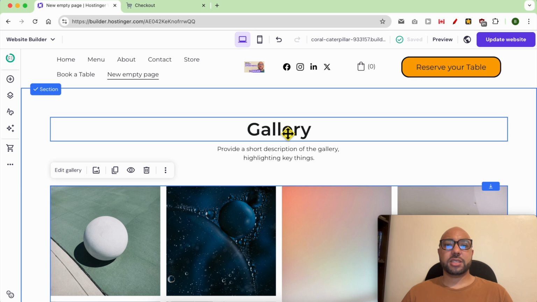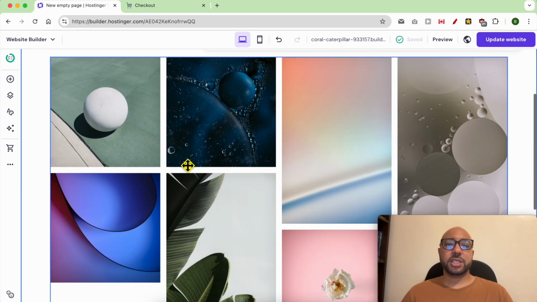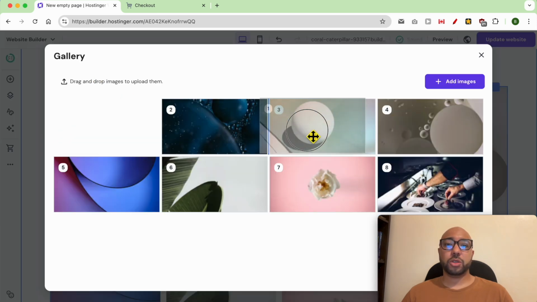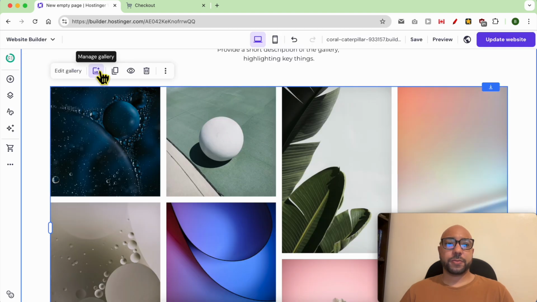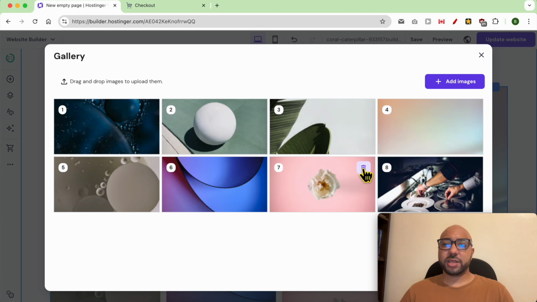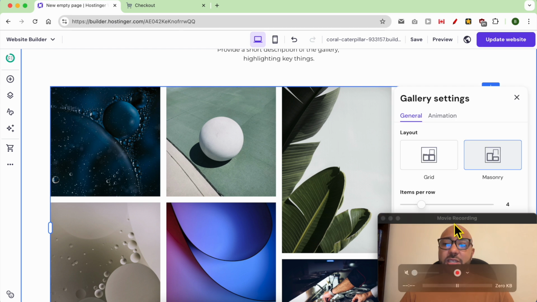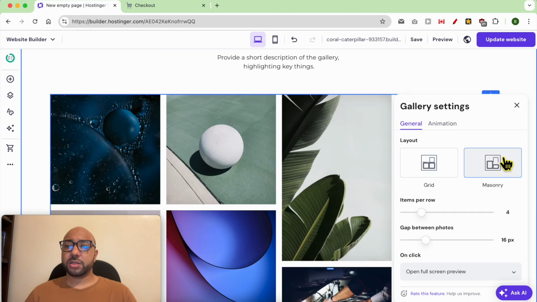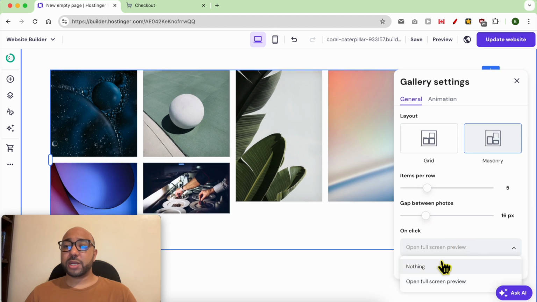To edit this title, just double click it. Same thing with this short description. To edit the photo or to manage your gallery photos, for example, to reorder them or to add a new photo, you can add it from here. You can also delete one of these images, then click on close. Now you can also edit the gallery design, for example, from grid to masonry. You can also play with the items per row, the gap between photos, and what will happen on click.